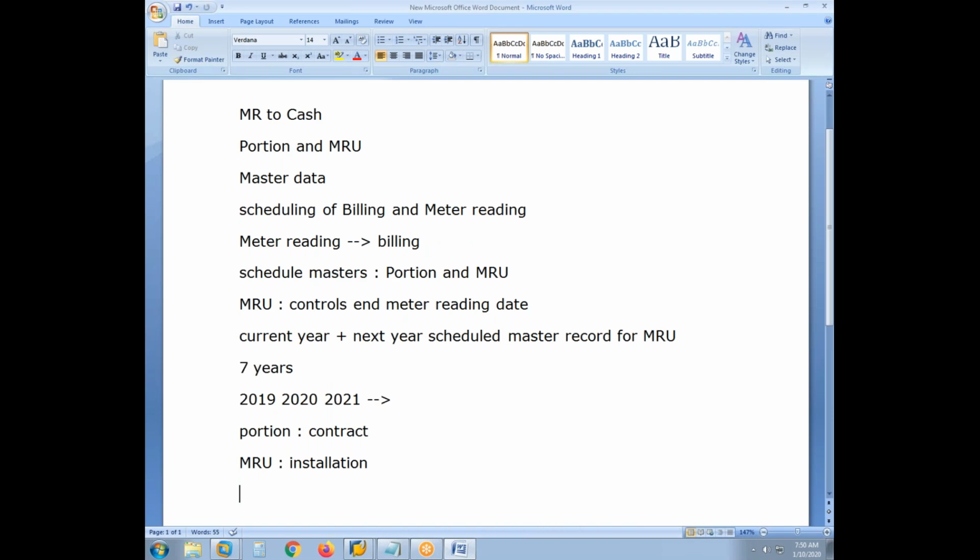Say for example, X is the portion we have created, to which we have assigned X1 as the MR unit. So this MR unit will go and sit in the installation. For that installation, it means X1 is the MR unit. But for that installation, a contract has been prepared, which means the contract will have a portion called X. So the portion for the contract is derived from X. You don't have to enter the portion in the contract. It is derived from the MR unit.